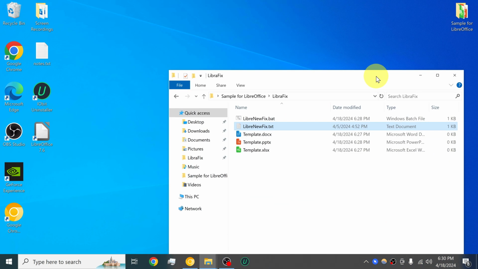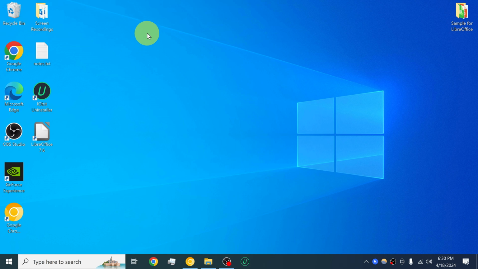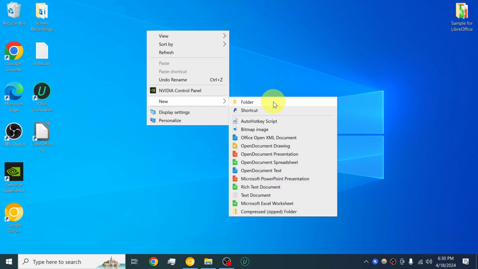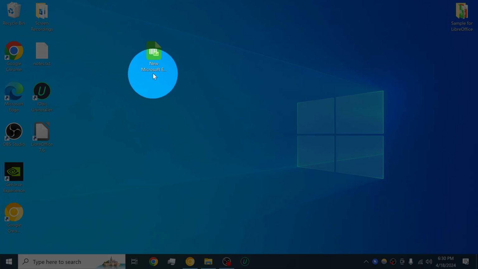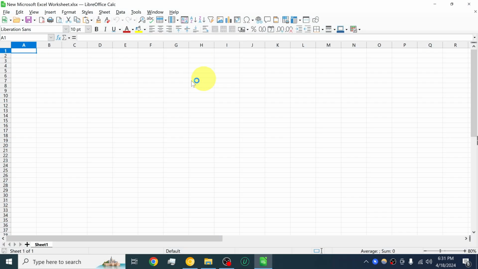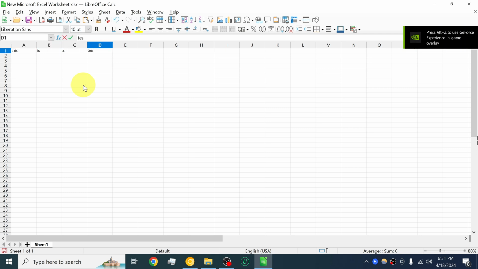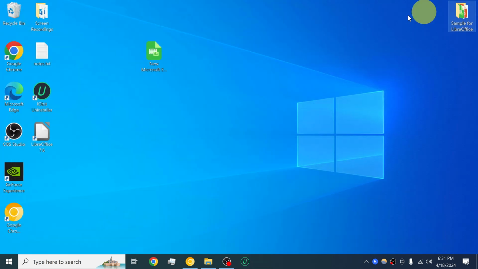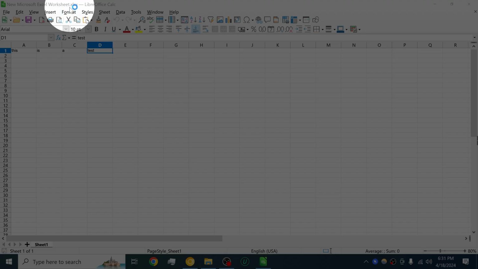Okay, now the next thing is the test. So as usual, we'll right click, new, and let's start with Microsoft Excel. I'll click here. You can observe the extension is right now XLSX. Okay, I'll open it and let me type something. This is a test. Control S, as we do with Microsoft Excel, and I'll just close it. Done. You can see this is working more like a Microsoft Office replacement, right? And if I open this, yeah, this extension is .xlsx.